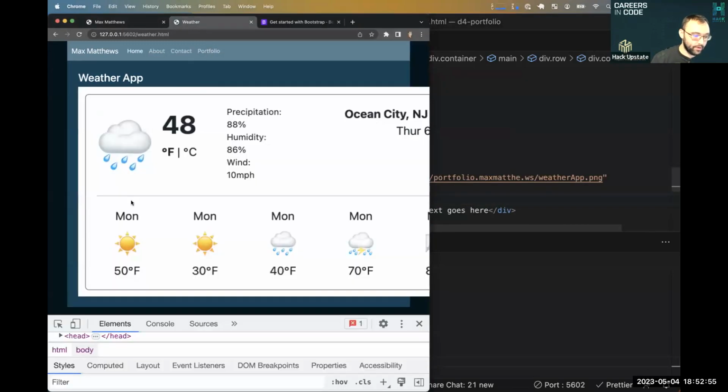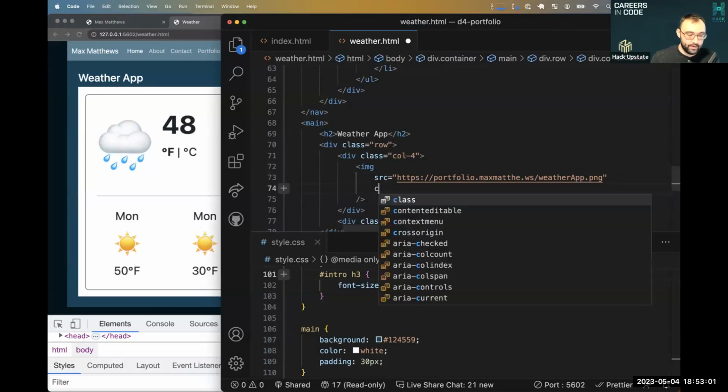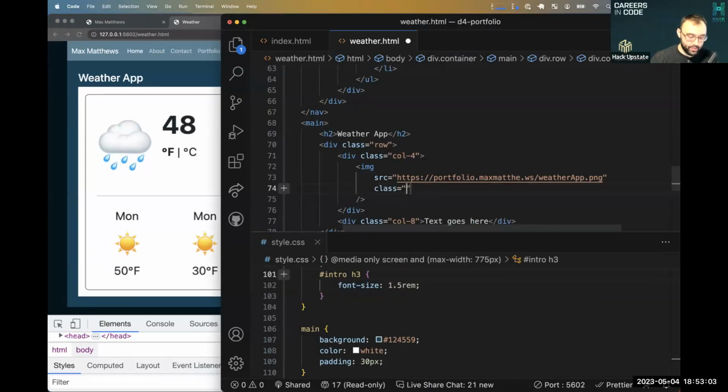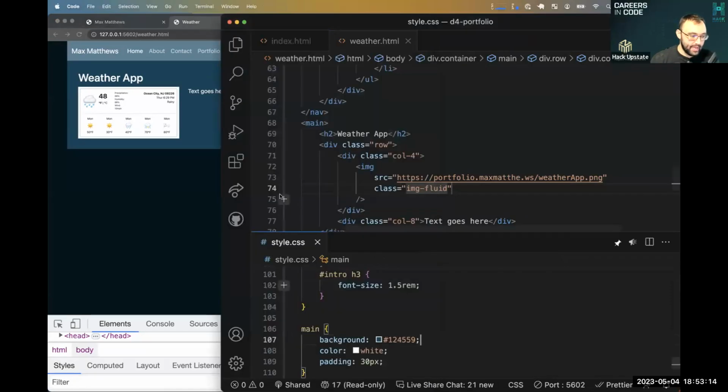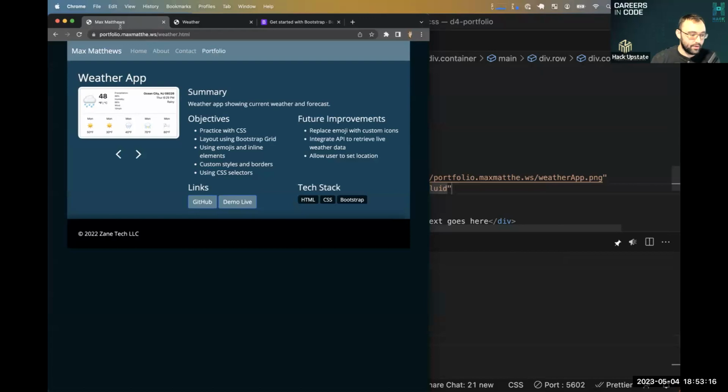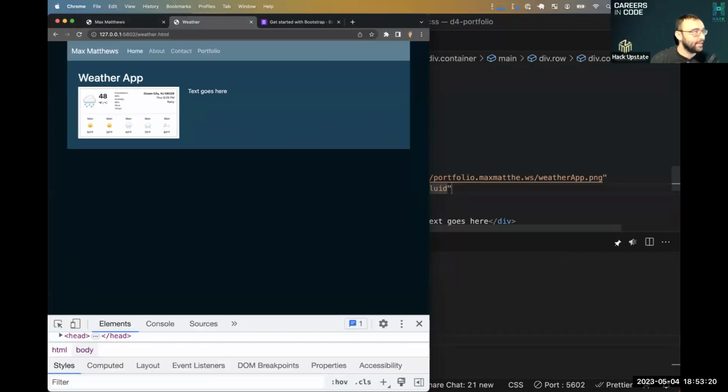Come back over here, and I got a huge image. So we actually know how to solve for that. We just add a class on the image of img-fluid, and that's going to shrink it down to the right size. Then the only other thing that I'm noticing is, hey, this image doesn't quite look as nice as this image.